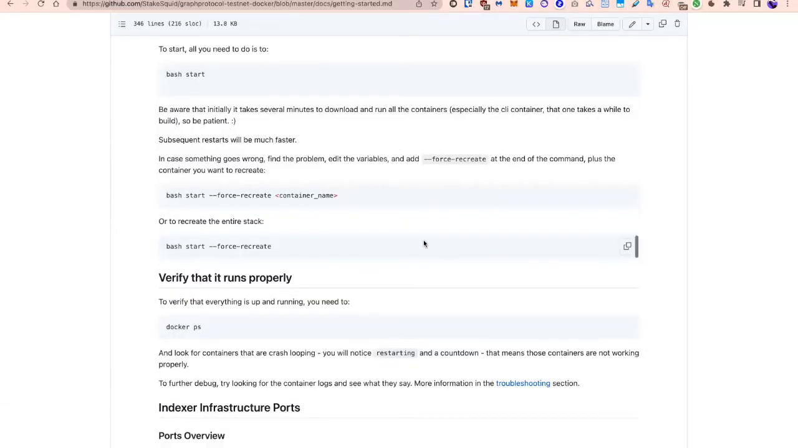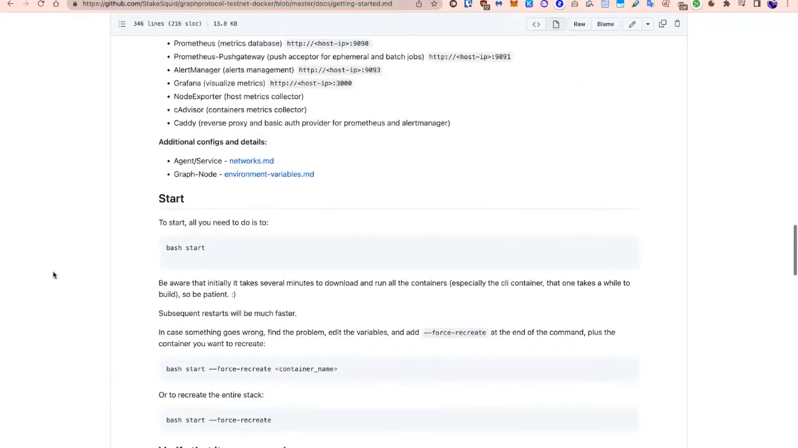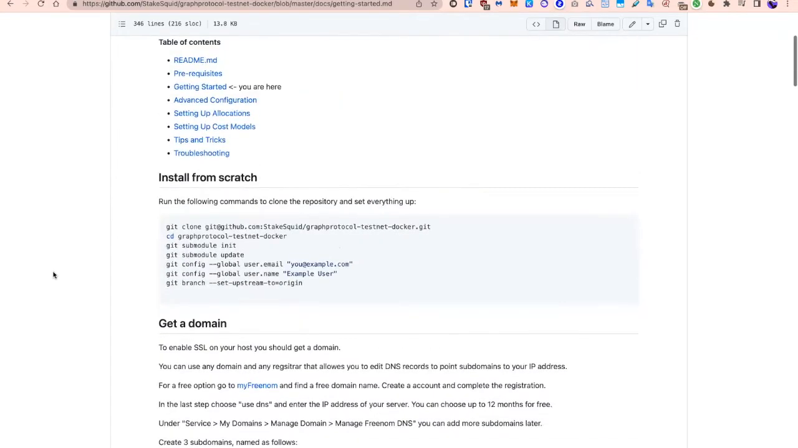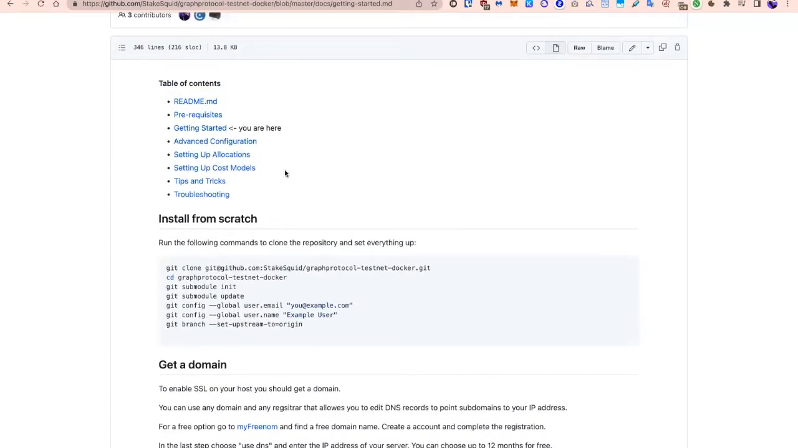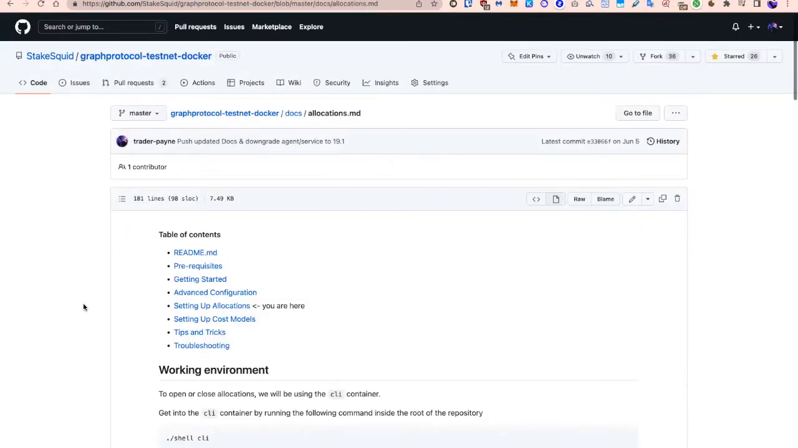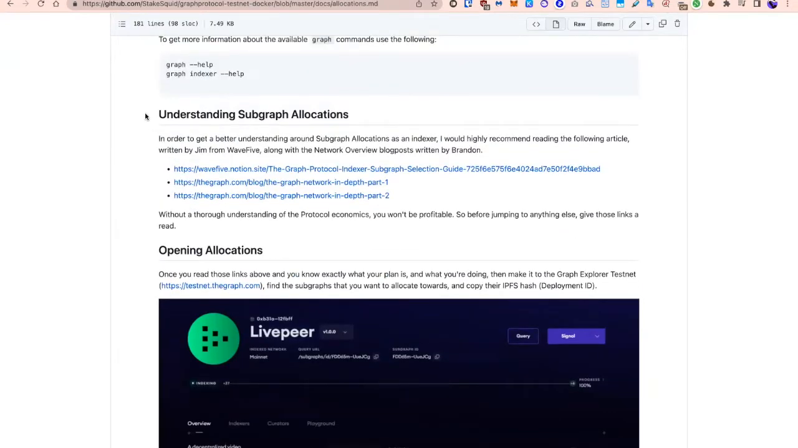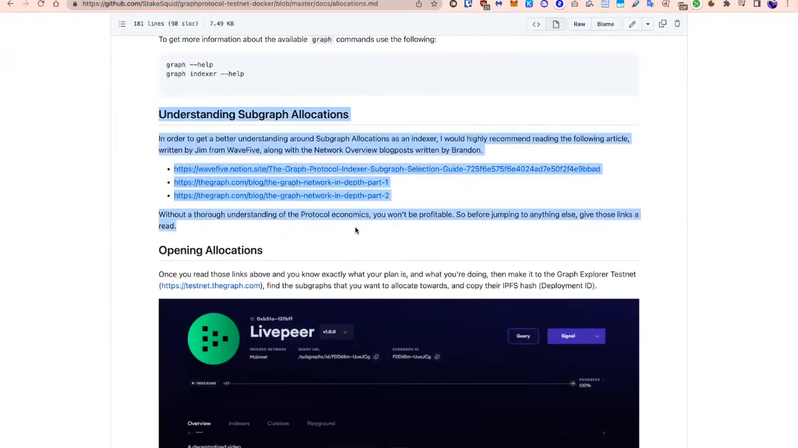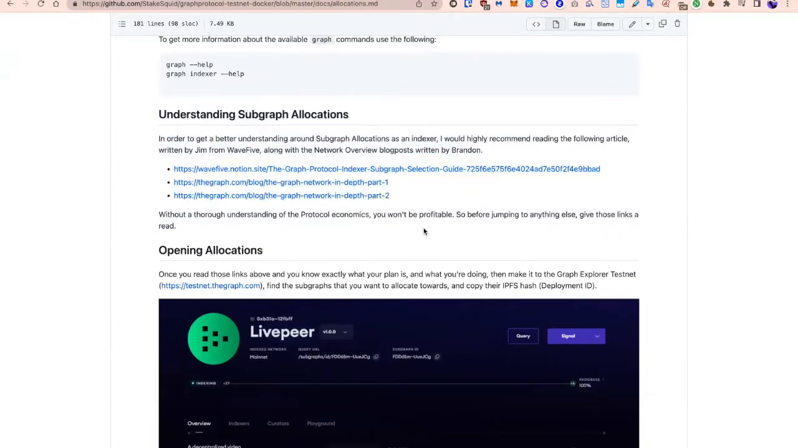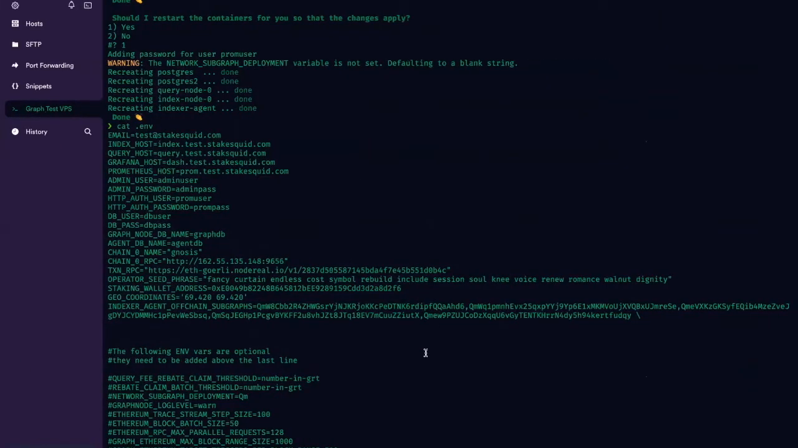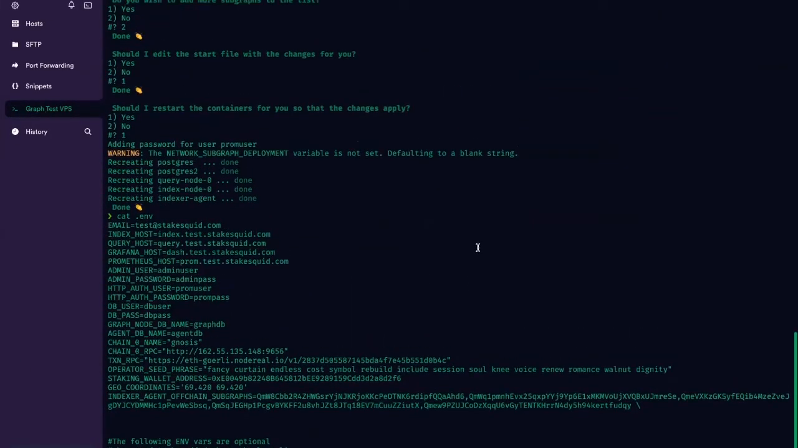Yeah, so if you want to learn about allocating to subgraphs and how to choose the right subgraphs to allocate towards, you go to the setting up allocations here. And then to be clear, Payne, I was talking about the script, the off-chain sync. Oh, the off-chain sync. Okay, yeah, sorry. It wasn't super clear which QM hashes. Yeah, exactly.